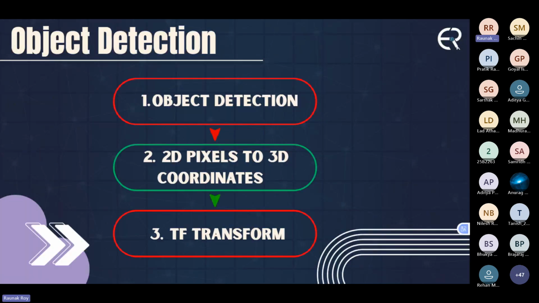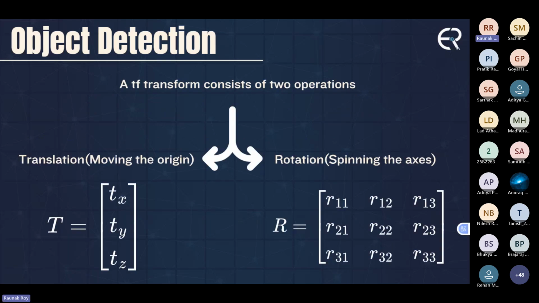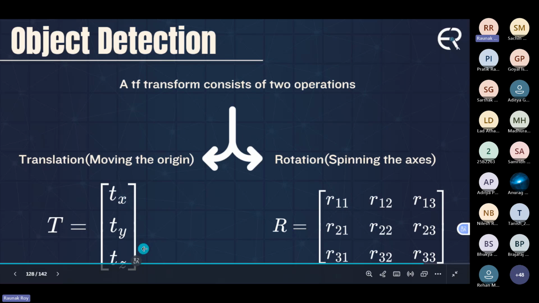Now, the last part of the pipeline is the TF transform. The previous steps have given us the object's coordinates with respect to the camera. We now need to shift the coordinates to get them with respect to the base frame. And for that, we can use TF transformation. A TF transform consists of two operations. The first one is translation, which means moving the origin. It is represented by the T matrix, with Tx, Ty, and Tz being the translation vector along the link.